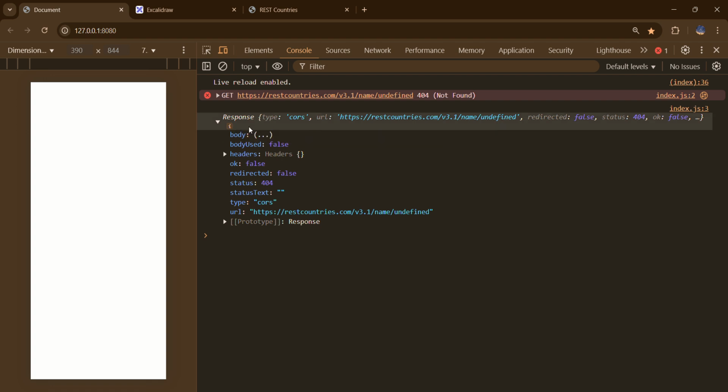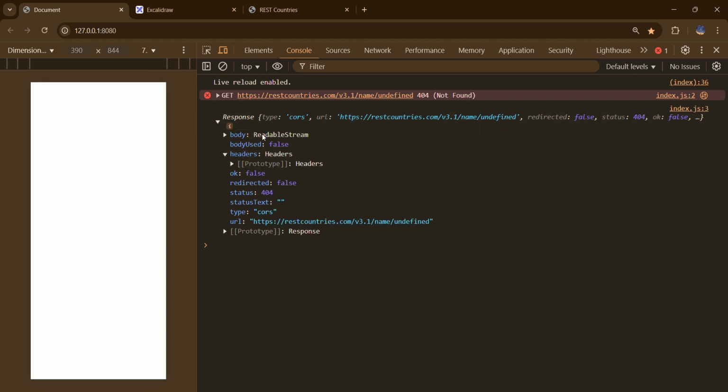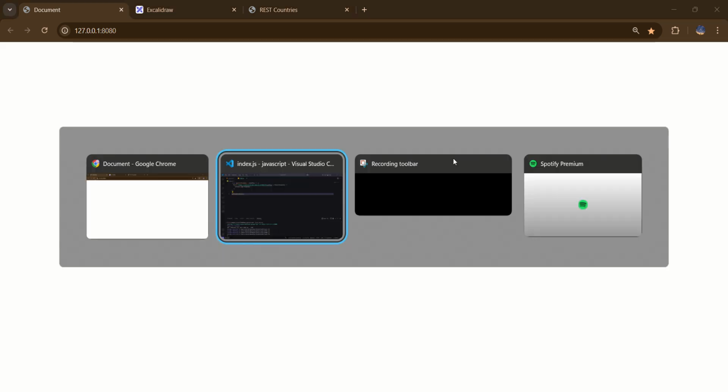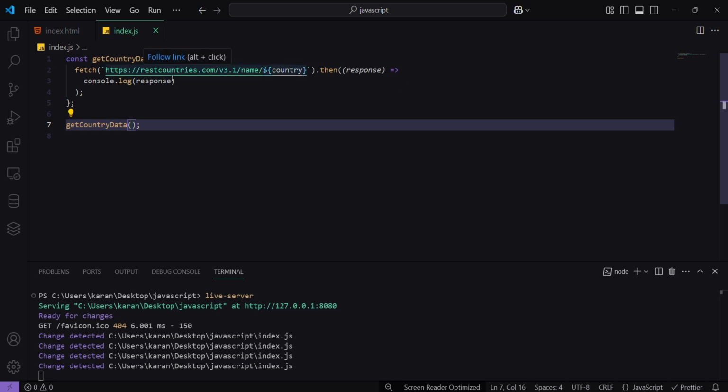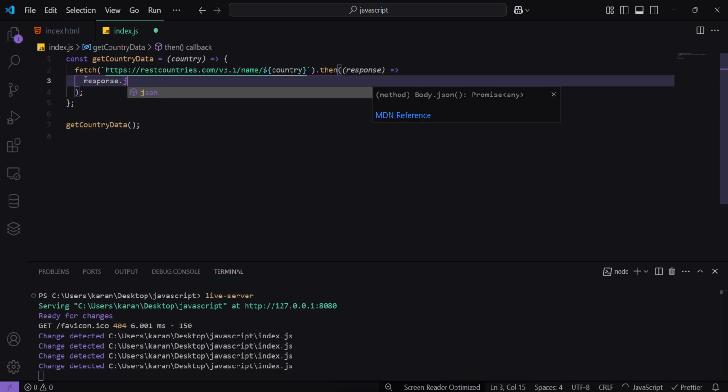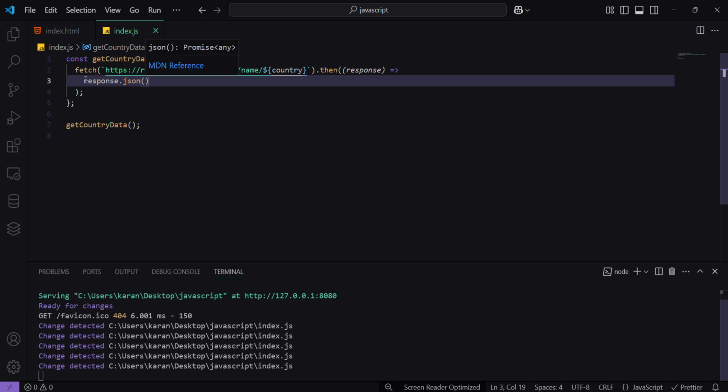So we got our headers and then we have this body, but we can't read it. So how to read this? We have to convert our response into a JSON-like structure. So response, then dot JSON. Now we have converted it into this.